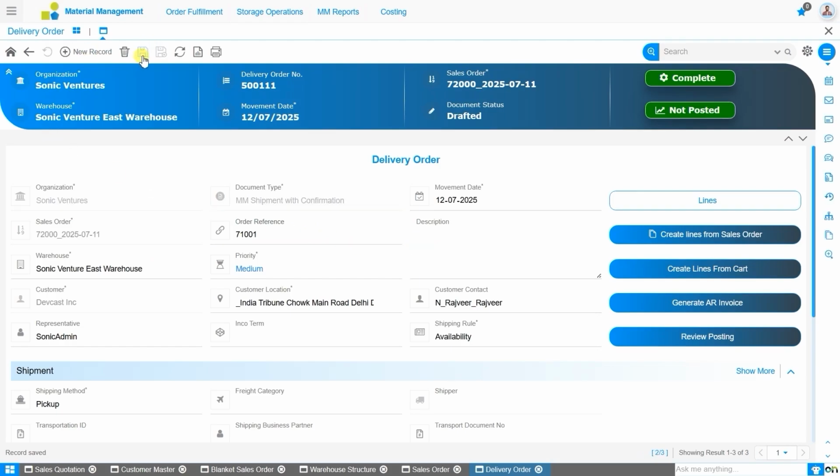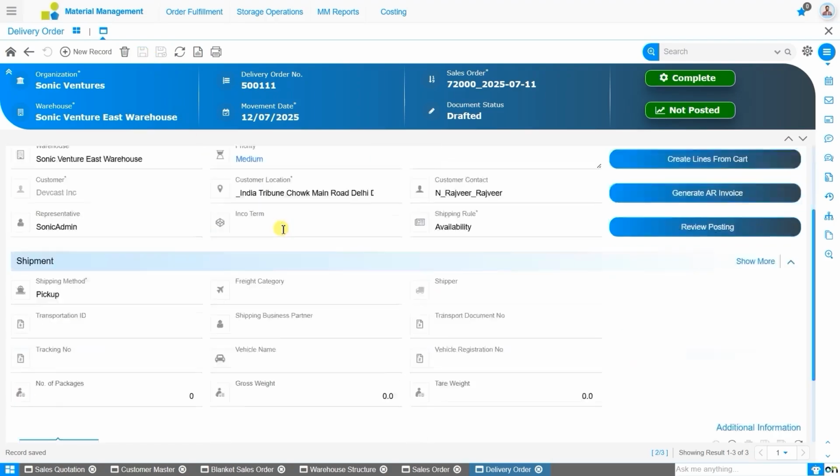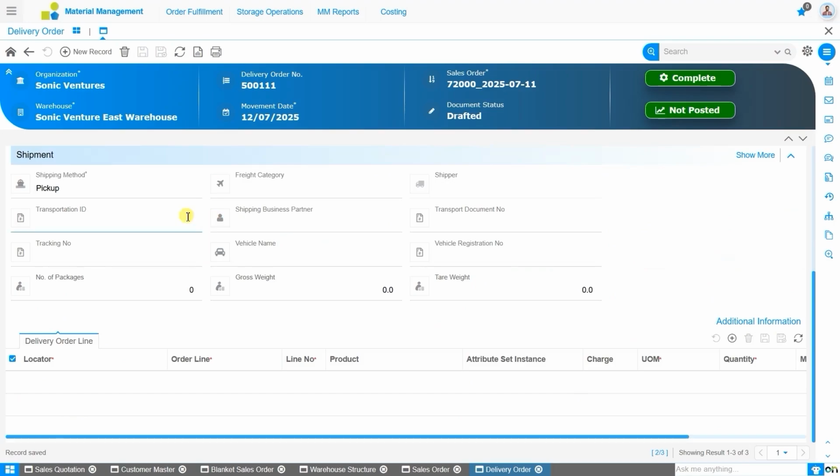We're now ready to continue. We also have shipment details available here. These are mainly used for shipment tracking. In the shipment section, you'll find fields like shipping method and freight category. If you want to specify a shipper, you can do that here.